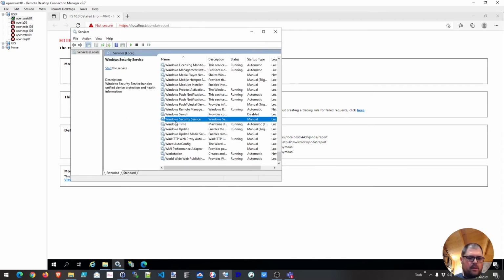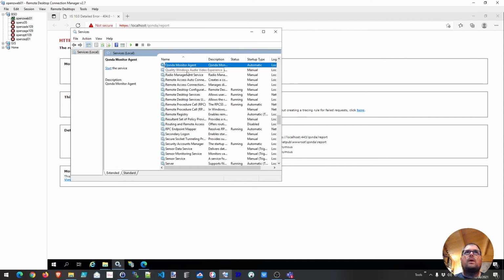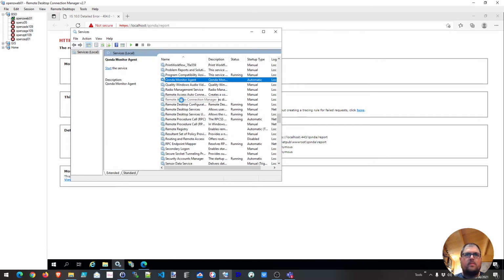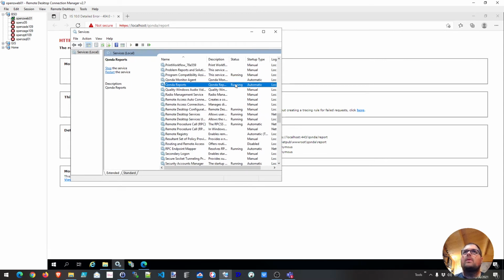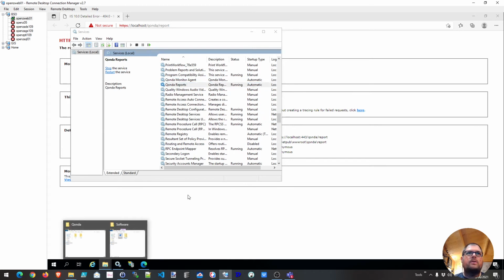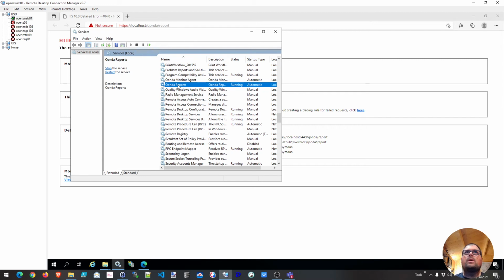So if we find the Qonda Reports service, you can see it's running, but it's not actually running. So that's because of the conflict with the ports. So to fix that, we can stop the service.